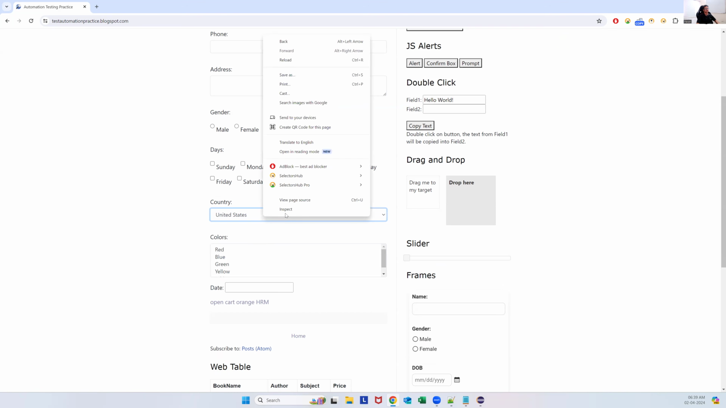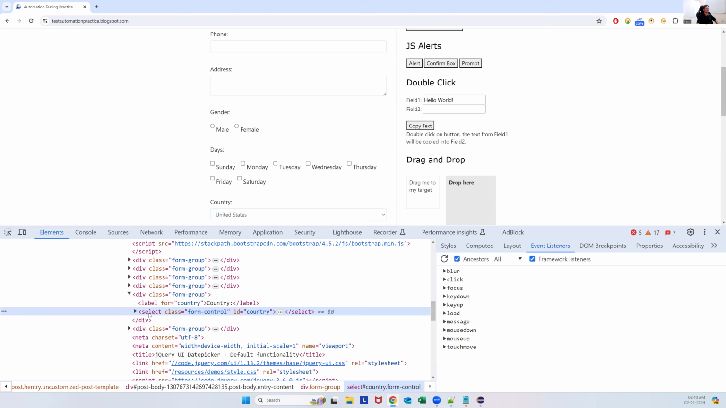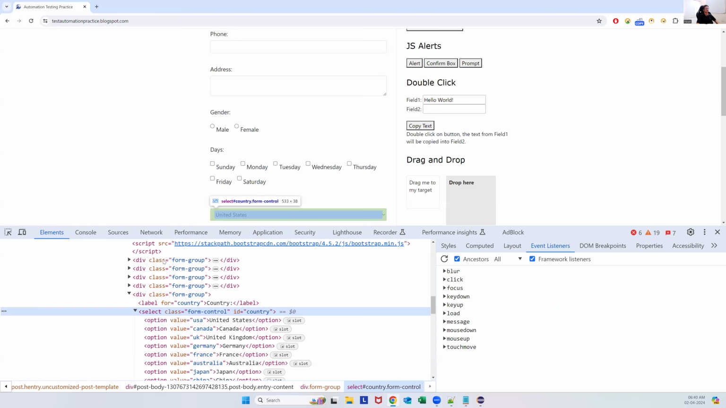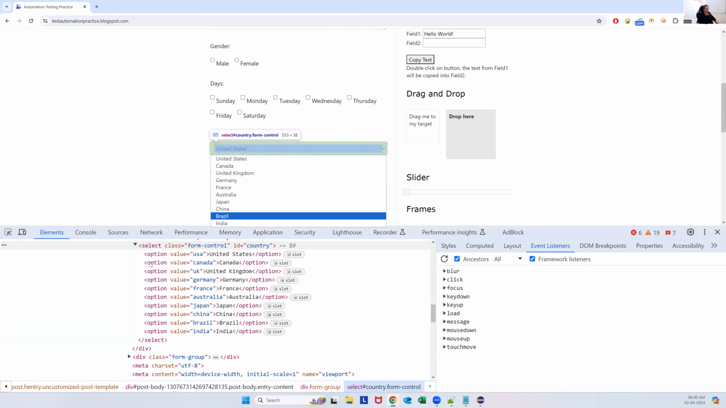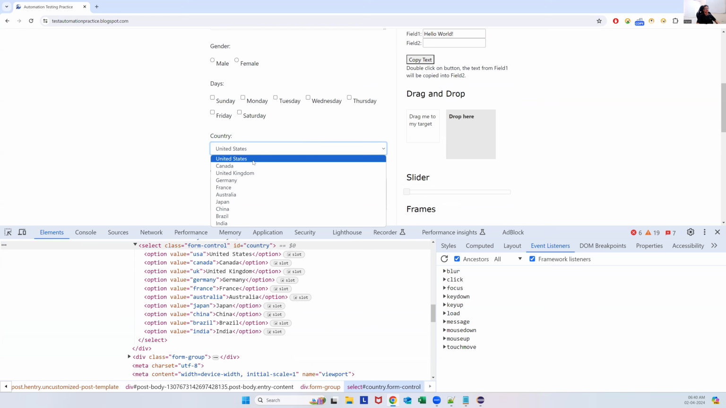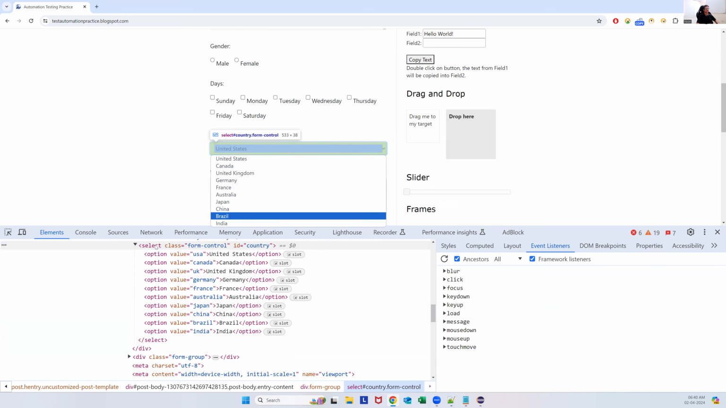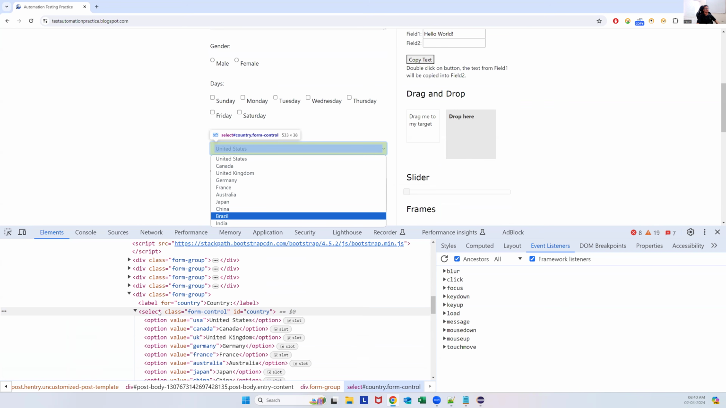If we inspect this element, you can see a select tag here. If you expand the select tag, you can see multiple option tags. Every option in this dropdown has a separate tag. You can see that many options present inside the select tag. These options are all child tags of the select tag, and this is called a select dropdown. As soon as you see a select tag in HTML, that is a select dropdown.